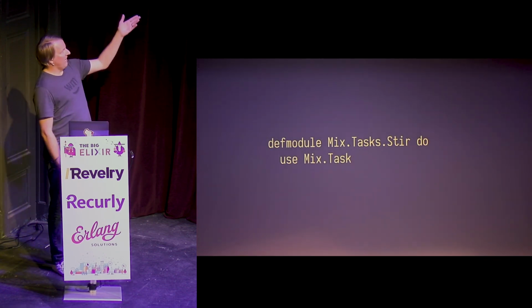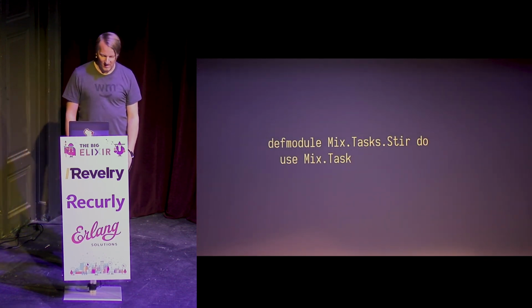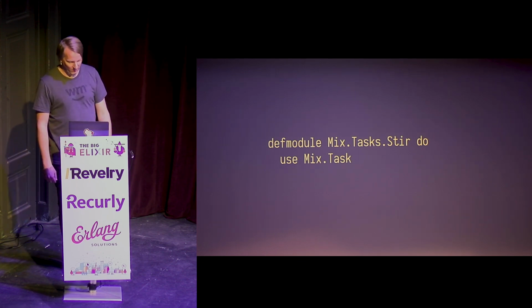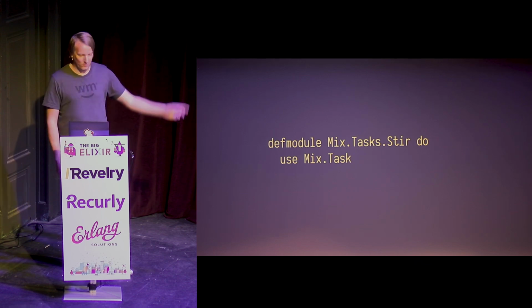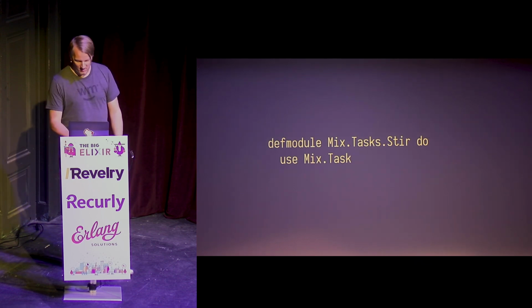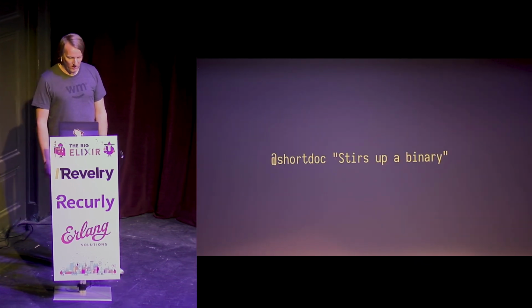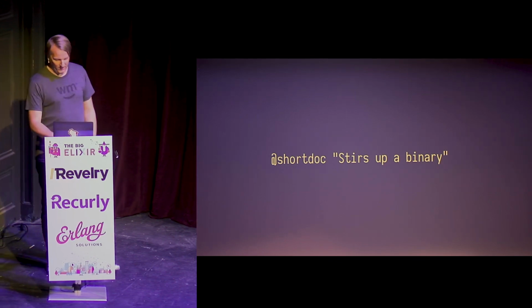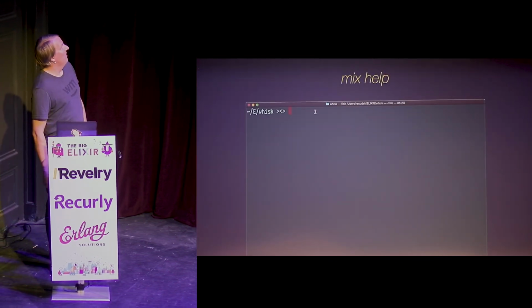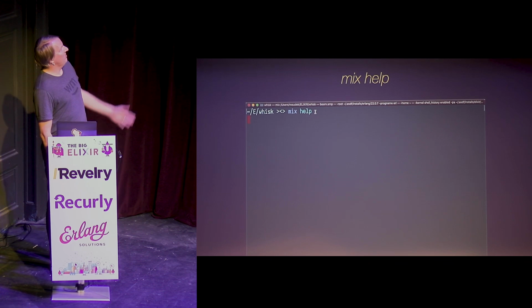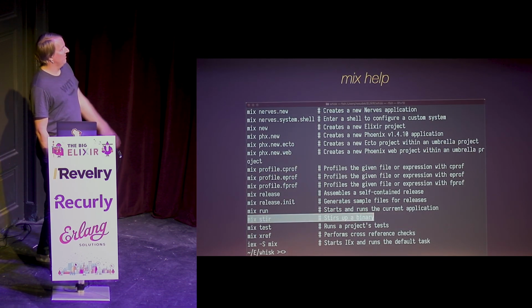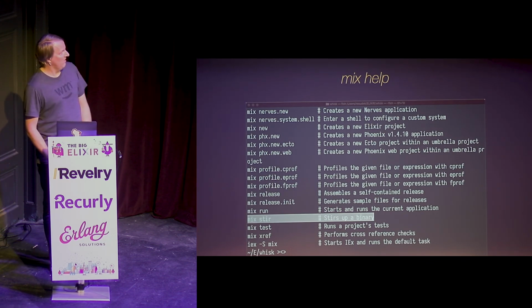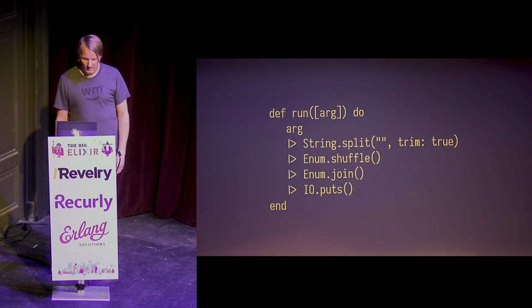Every Mix task is going to look like this at the top. It has a module name, Mix.Tasks.TaskName, and I'll explain why it has to be named that way. Then a short doc. The short doc is going to show up in mix help. If you type mix help inside your application, it's going to show you all the Mix commands that are available to you. In this case, you can see mix stir is registered in there, and it shows my short doc: stirs up a binary.